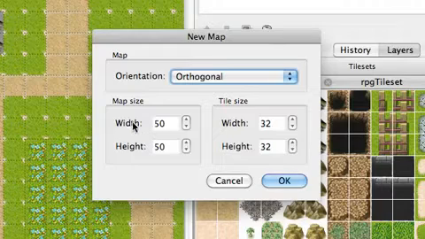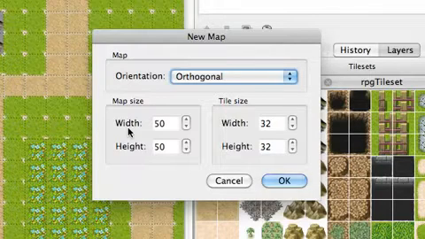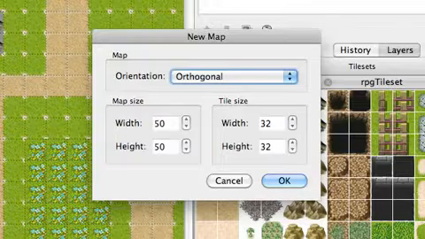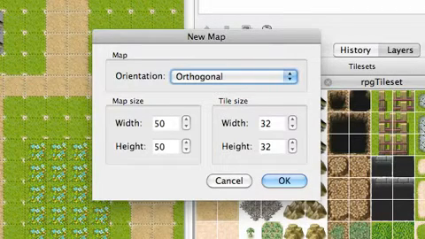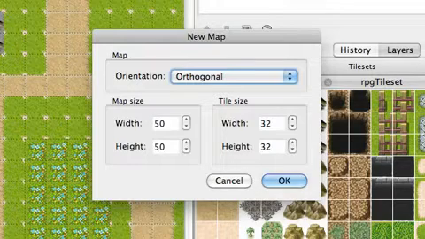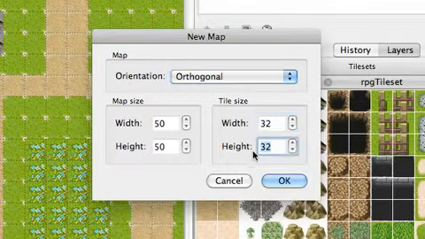Now the map size, this width and height, these aren't pixels. These are the actual tiles. So how many tiles do you want? And you'll see later on what tiles are. Now the tile size, this is the size in pixels of each tile. So this largely depends on the image you're using for your tile map. But if you download that one I told you to download, this should be fine. So go ahead and put 32 by 32.